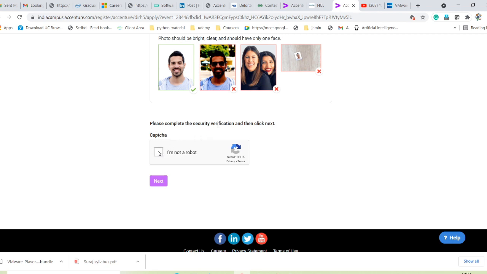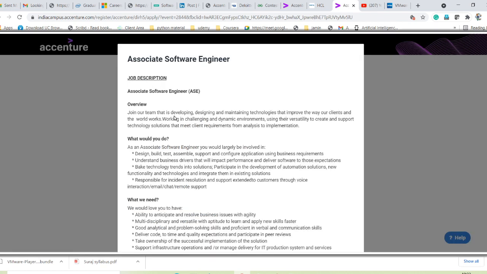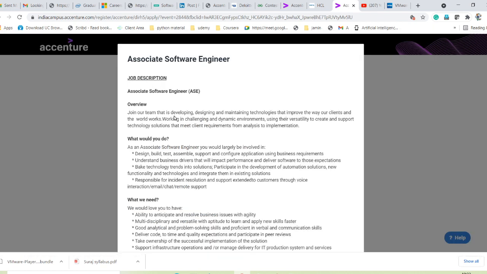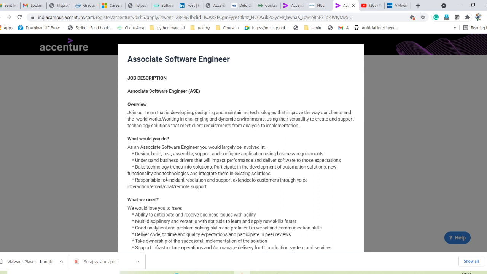After that, this role is for Associate Software Engineer, and I am going to tell you the job description. For this job you should have a BTech, BE, MCA or MTech, and this is only for freshers, so it's good for us.